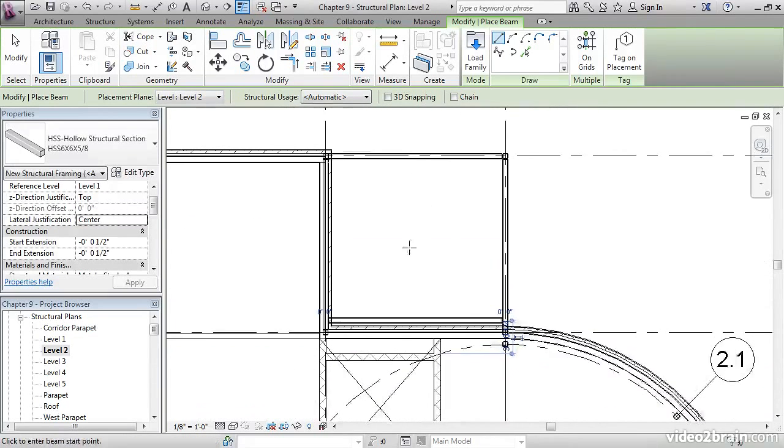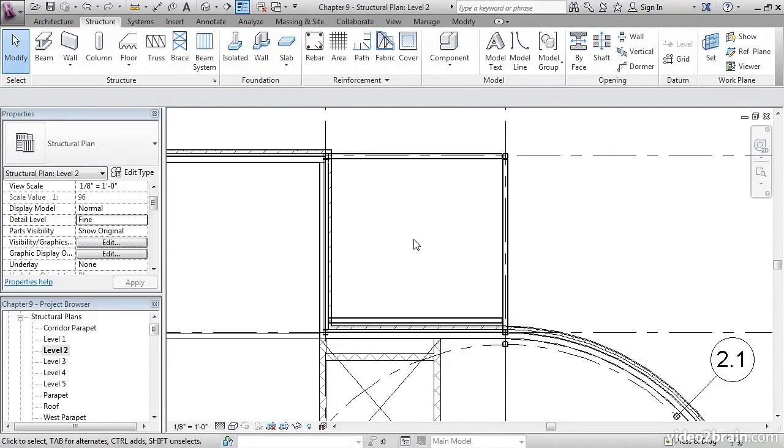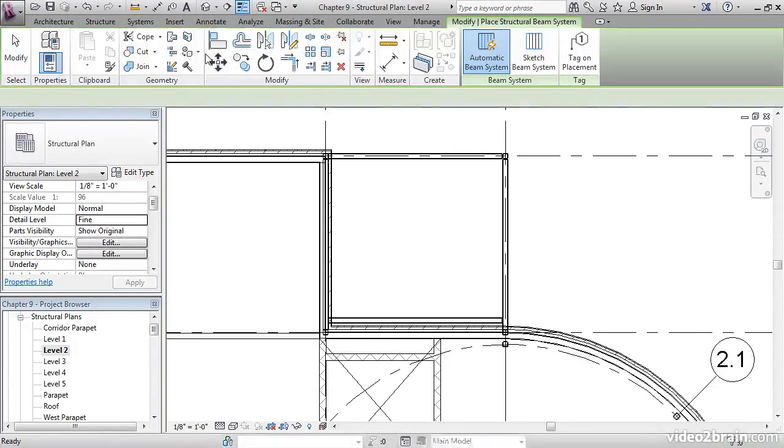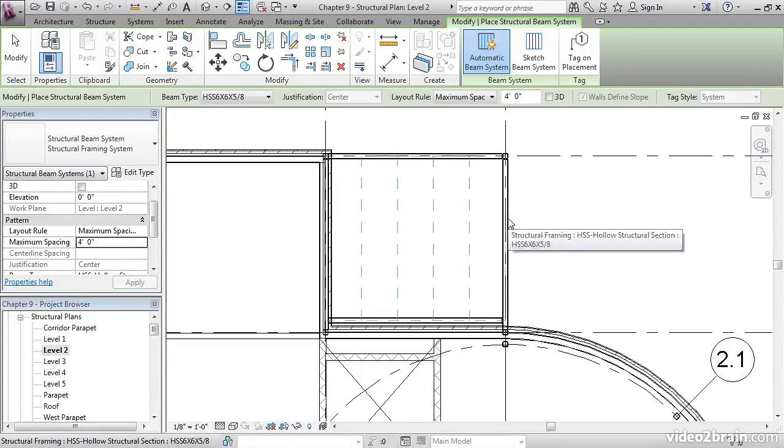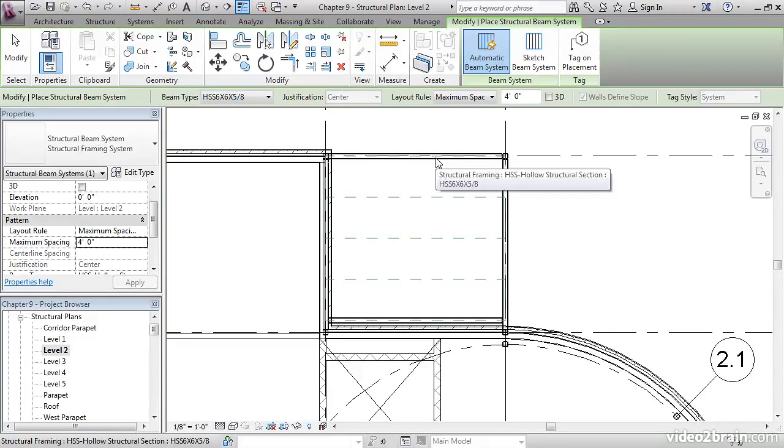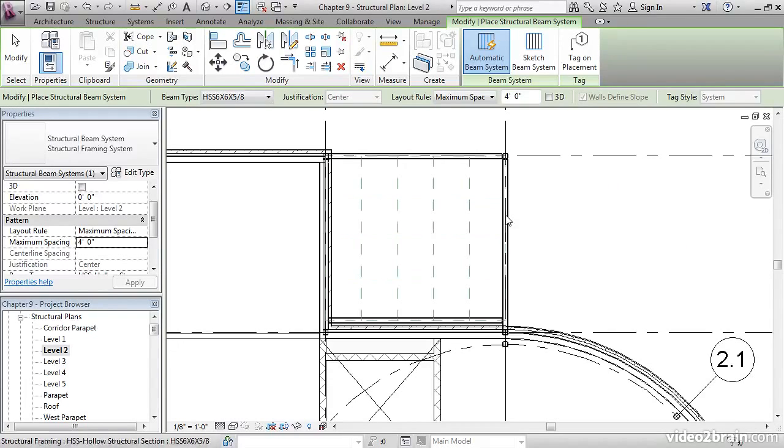Revit frames it in. Now that we have that done, let's click on Beam System on the Structure panel. These variables are fine, but for the pattern, for the layout rule, let's select maximum spacing. Let's set that spacing for 4 feet, and click Apply. Notice if you hover over the vertical line, you'll get a vertical pattern. Horizontal line, you'll get a horizontal pattern. Let's put in a vertical pattern.